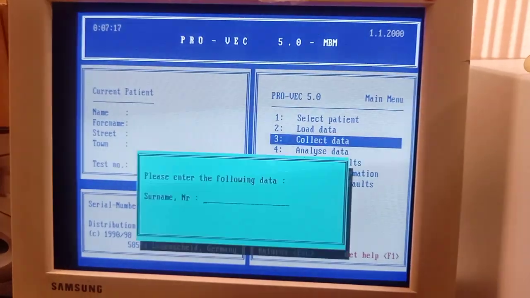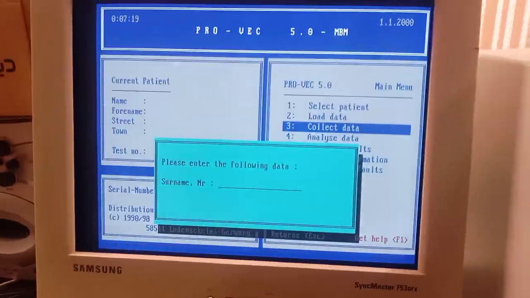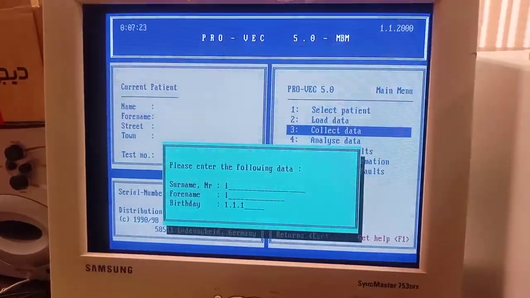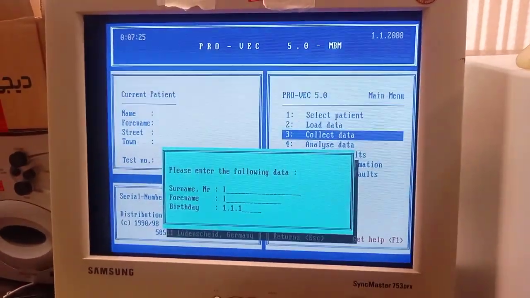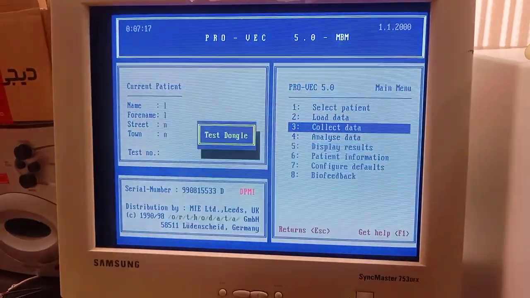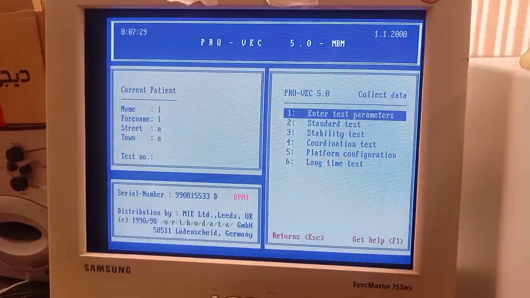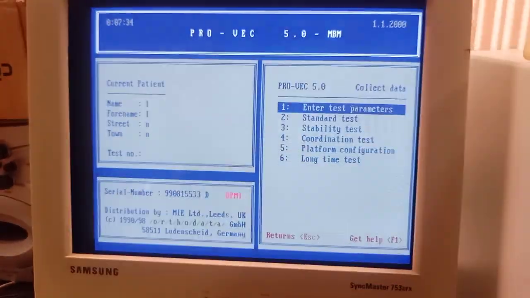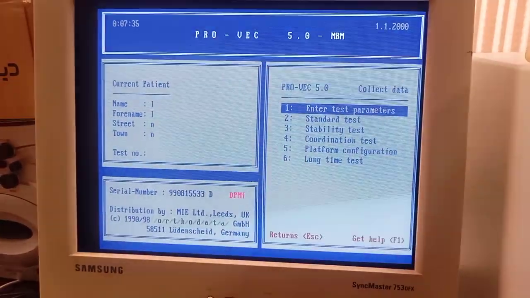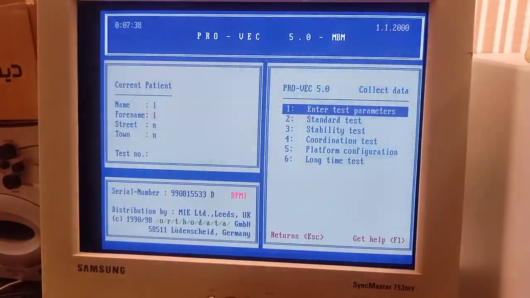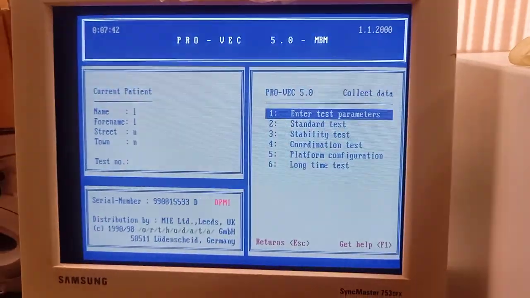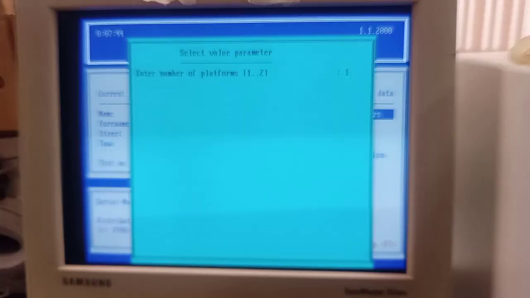For example, yes, we need to create a folder before, and then we need to enter the name and date of birth, everything, and then we'll enter. Okay, now we have a few parameters. For example: enter test parameters, standard test, stability test, coordination test, platform configuration, and long time test. So we have all of these. So let's say we go to enter test parameters.